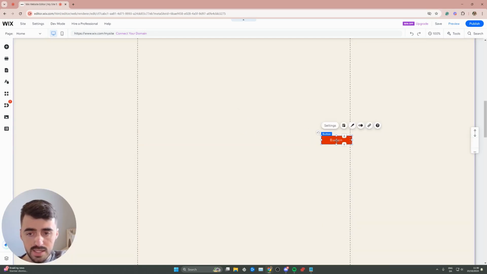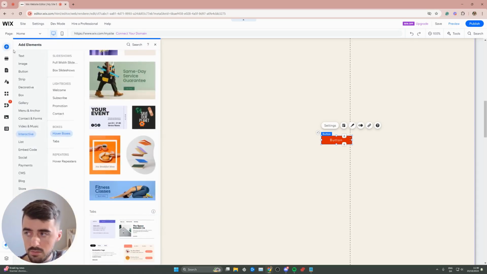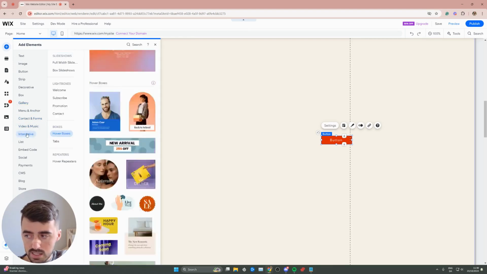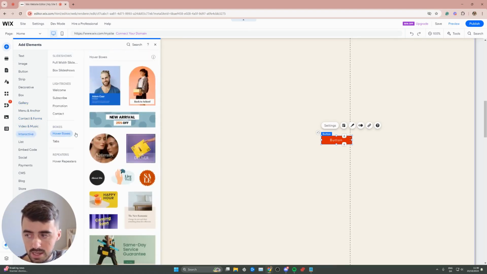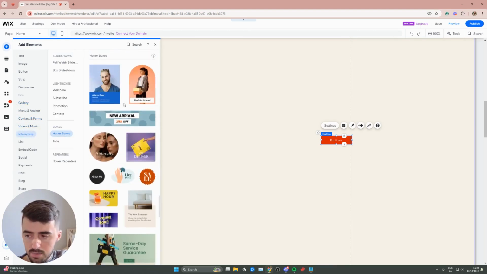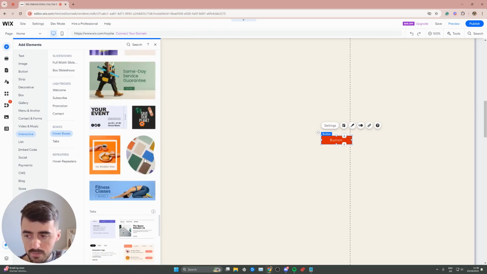So I'm going to move it to the side because what we need to do now is add a hover box. To add a hover box, head over to the left hand side of the screen, which is where you will see this side menu right here. From the side menu, click on Add Elements right on the top here. And then from this new menu, go all the way down to Interactive. And then to the right hand side, you will see hover boxes right here. Simply go ahead and add any of these hover boxes to your Wix website.